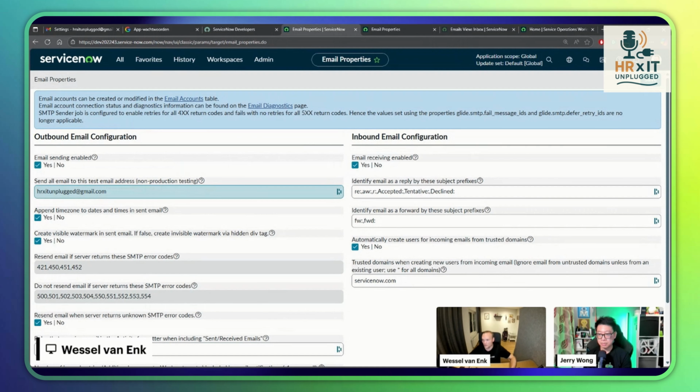I think a lot of people are familiar with this if you're using a development or a test instance. Most of the people and companies are using this to just test out their outgoing and incoming emails, and you can set up a whole bunch of things right in here.